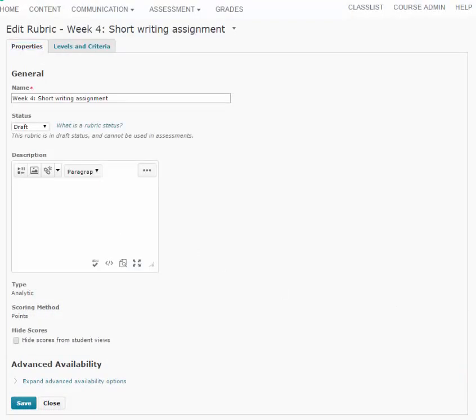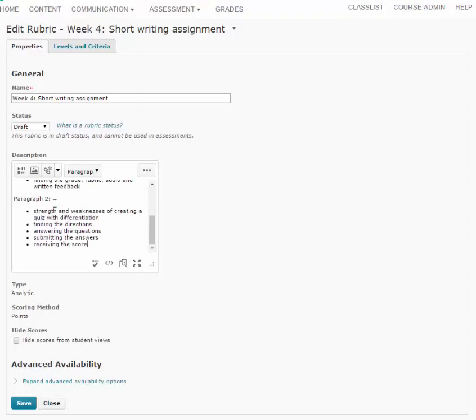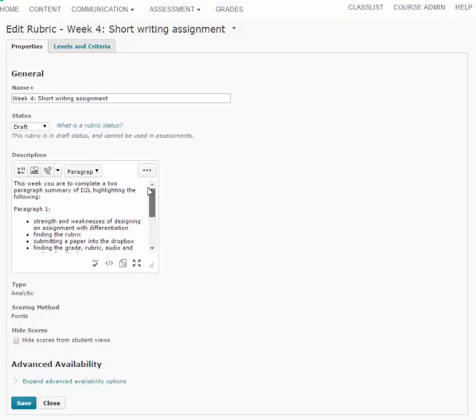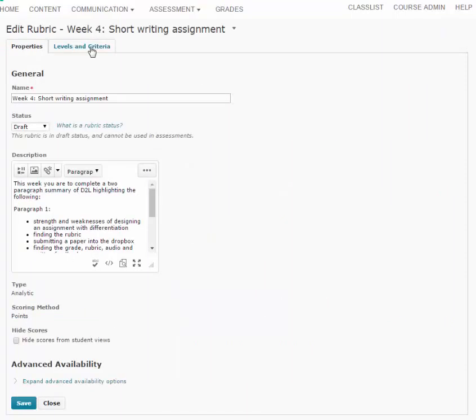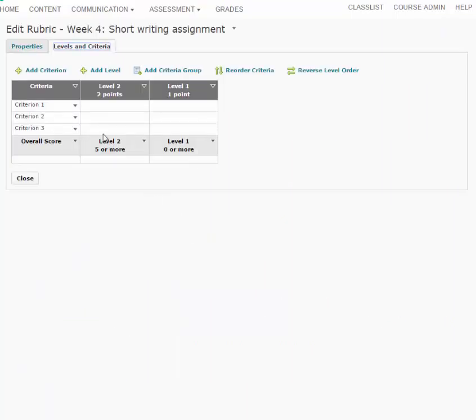I also want to add the directions, and I always recommend that your directions be consistent with any other page you have established for your assignment. For example, if you have directions in your syllabus, use the same words. If you have provided directions elsewhere in your course, make certain that you are using the same words. I'll save that. The next thing I want to do is go in and establish the levels and the criteria.